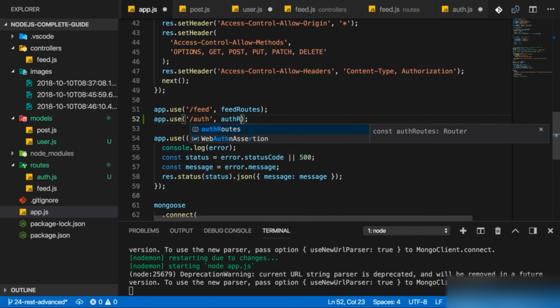Now we are able to reach these routes, and now we need the controller. So let's work on the controller and add validation in the next lecture.